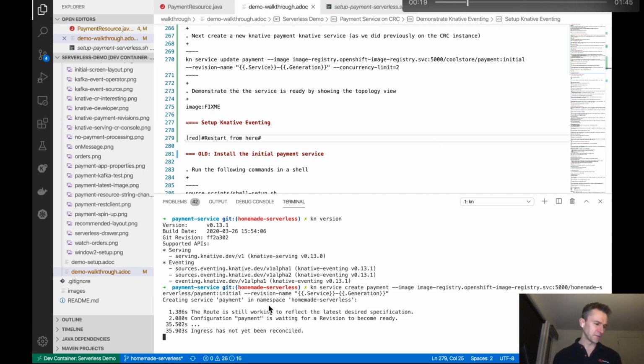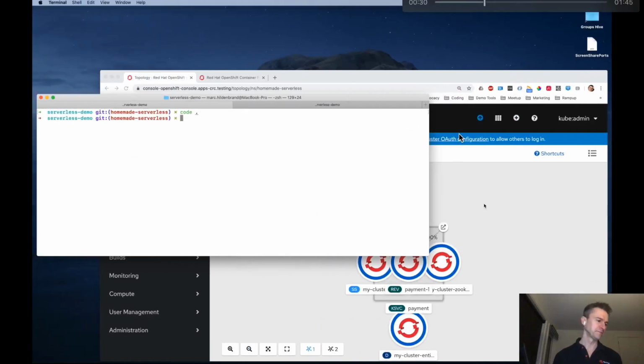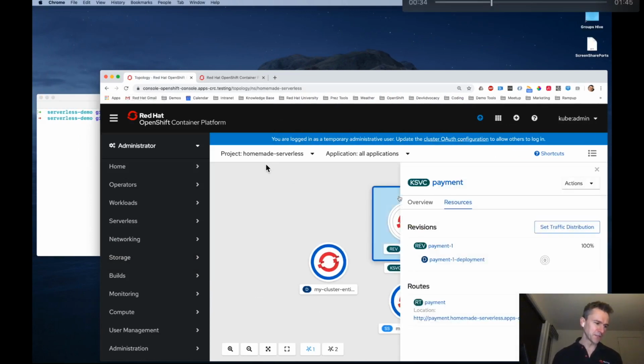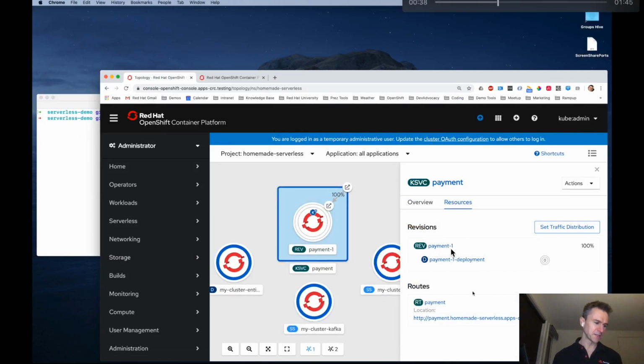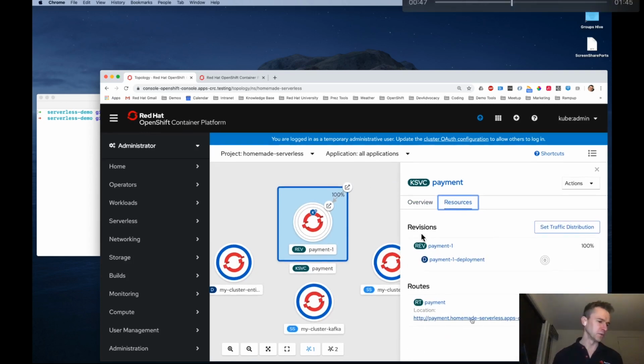So now Knative is setting up its Knative service, and it says, hey, the Knative service is ready to go on my apps-crc.testing, which is great. What we see here is my homemade serverless project. This is my Knative revision with my payment container at the center of it. And then there are a couple pods around the outside which represent the payment queue that I'm going to be posting to here on my local cluster.